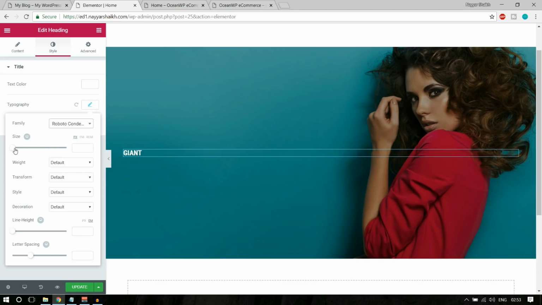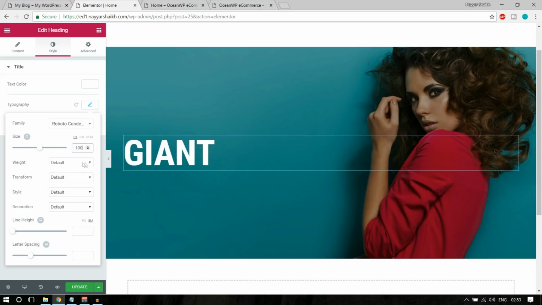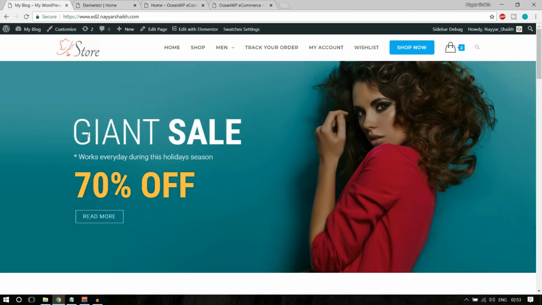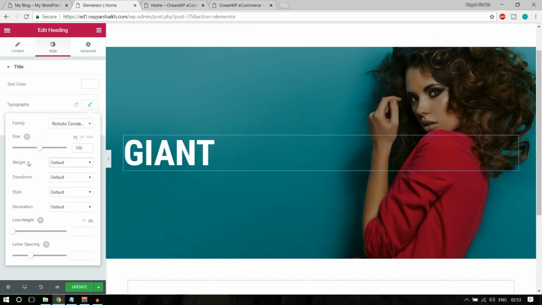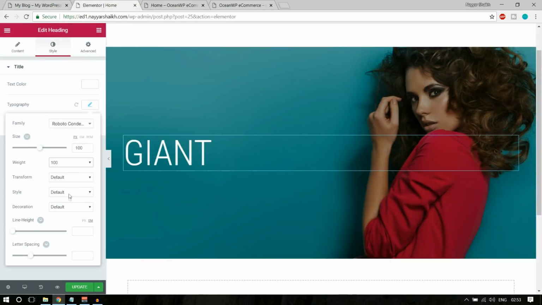Okay, and I want to increase the size of this one. Maybe I think 70 pixels, 71 pixels is looking fine. So here we have 70 pixels, or maybe let me increase this to 100 pixels. Yeah, this is looking better. But if you see over here, this is quite thin. Okay, the weight is quite low. So what we can do, we have the weight option. Let's decrease this to 100. Okay, so this is looking exactly the same. Okay, we have 100. Now rest we don't have to do anything.